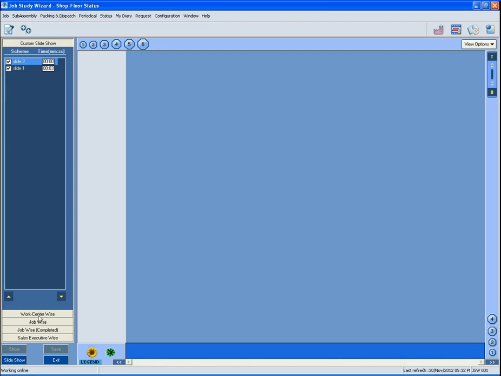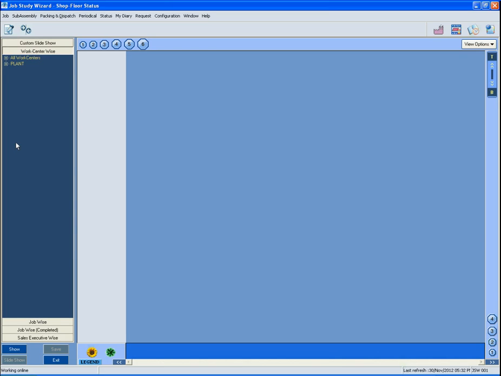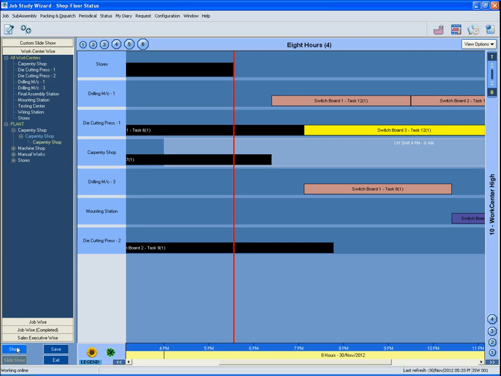The second pane is the Work Center Wise. Here one has a tree view showing all centers of the factory as well as work centers arranged by plants and within them by departments and then by function. One can press Ctrl to multi-select several work centers and click on the show button to see a Gantt chart only for the selected work center.